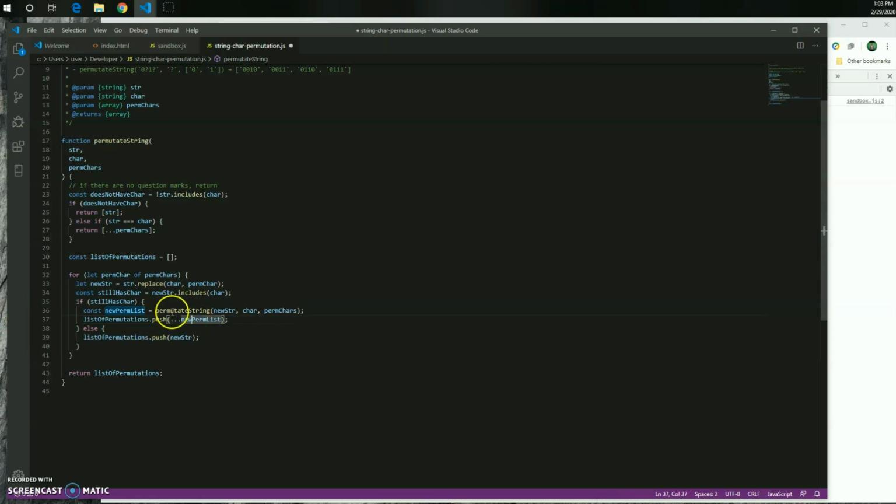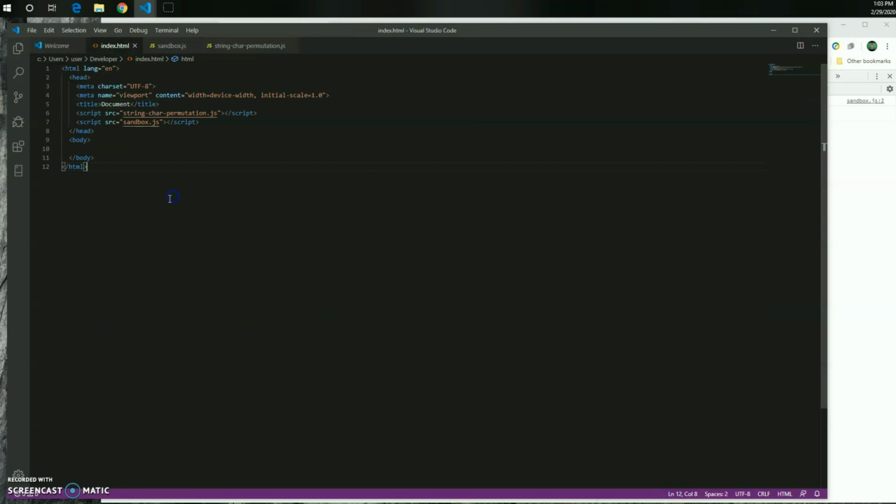Now the focus is this right here, right? This is the recursion process. As long as the new string has characters to replace, we keep calling itself and getting back a list of all possible permutations, right?